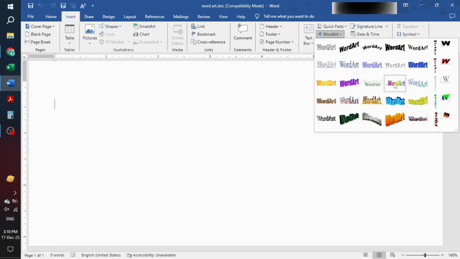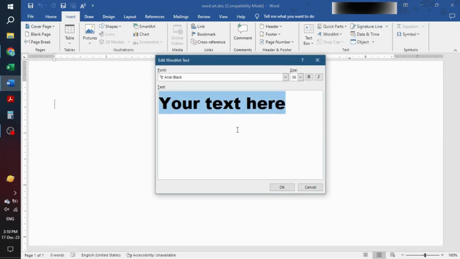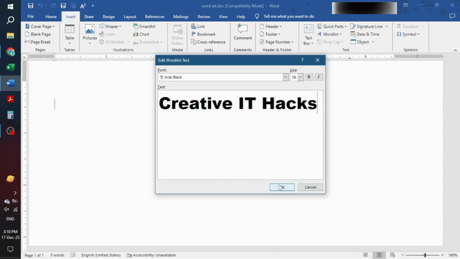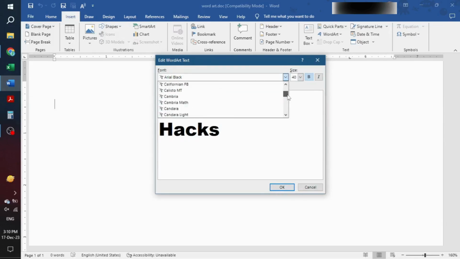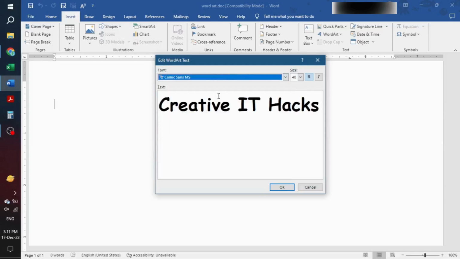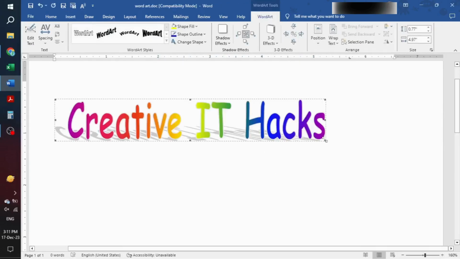Click on one Word Art design and after clicking, a dialog box opens. Write the text you want in your document, and there you can choose font style, font size and basic formatting like bold and italic text, etc. Click OK. And your Word Art text is ready. But it's not the end here, there is much more formatting to do if you want.